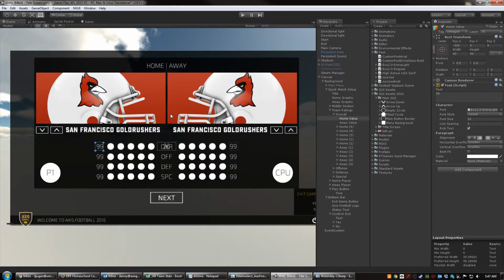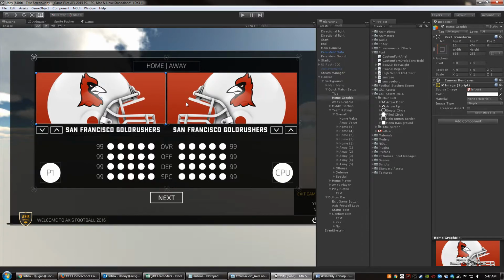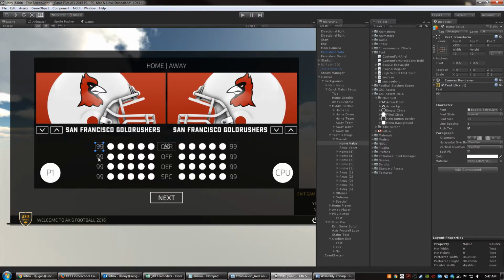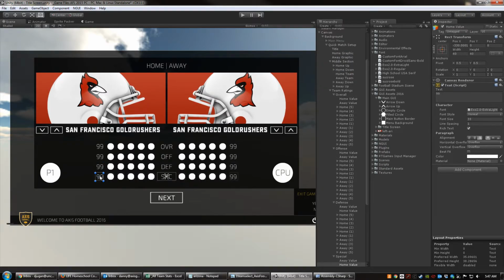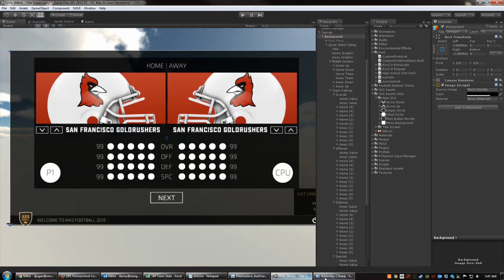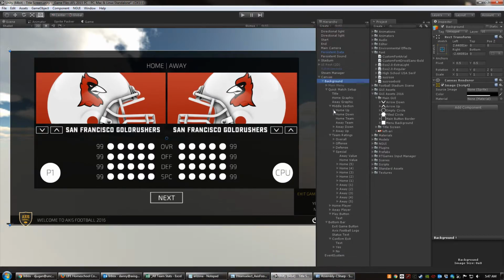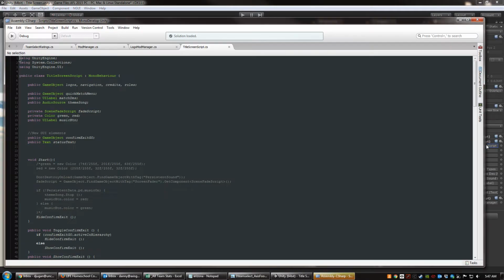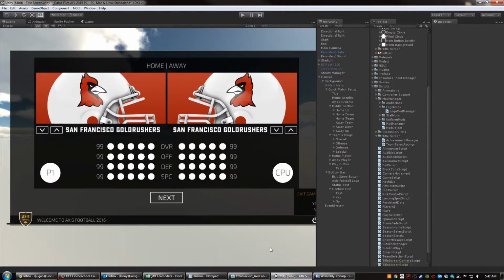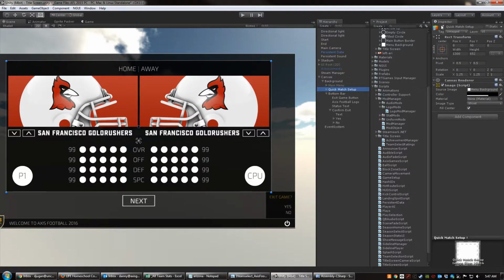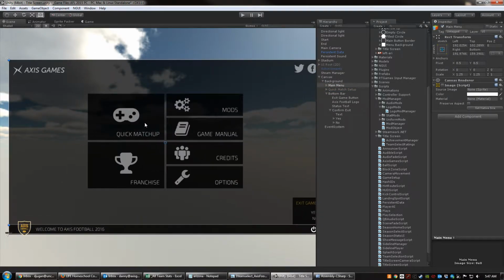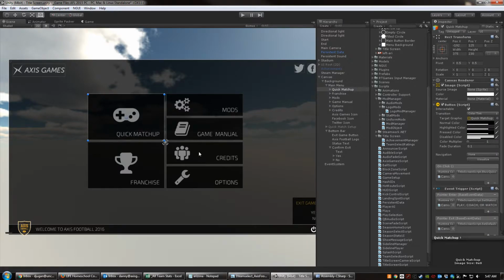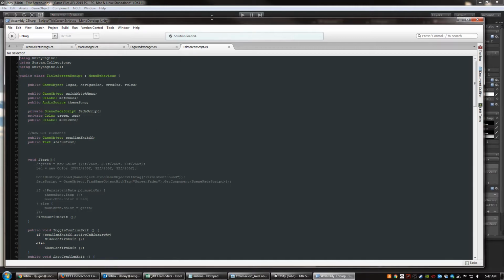So what I want to do now is look at changing these graphics and changing the names and changing these values based off of what teams are loaded in. So I'm going to go back to our scripts and let's take a look at pulling some of these in. So let's go to our title screen script. And basically what I want to happen is when we start, this is what we see. Okay, and when we click on quick matchup, I want this to go away and the other screen to pop up. And so let's take a look at this.